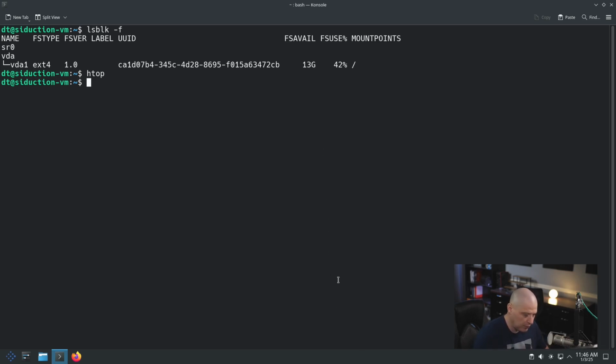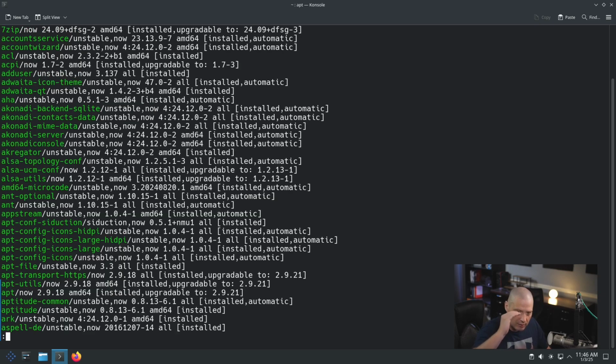Let's see how many programs are installed out of the box on Siduction KDE. So let's do an apt list space dash I for installed. What this is going to do is list out all the programs that are installed that the apt package manager knows about. It's going to print these line by line, each package, line by line.